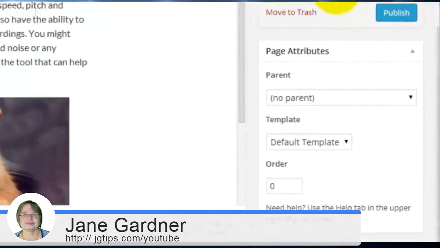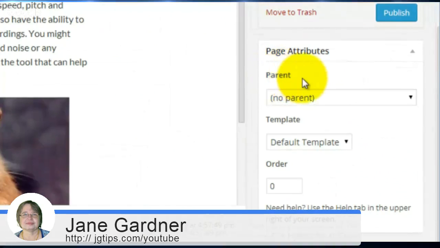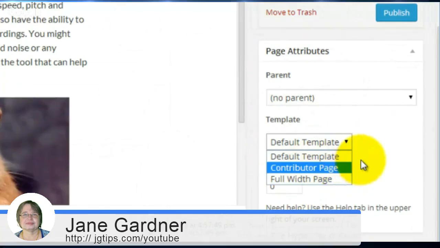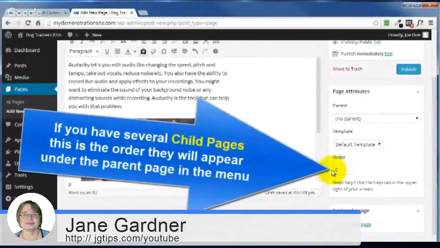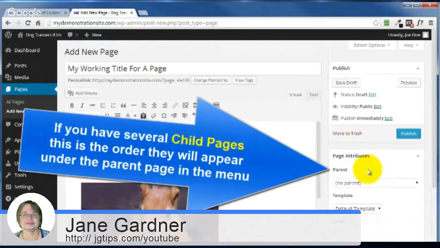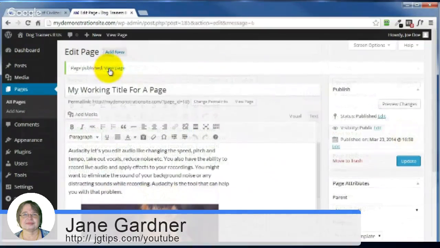Then the page attributes are a parent. That's where you can make it a child of another page. So for example, you could pick it to be a parent, so it's not below another page, or you can change it, pick another page that it's a child of. You can use the default template, or you can use the full width page. A lot of times a full width page is for sales pages, so there's no distractions. And if you have several child pages, this is the order they will appear under the parent page in the menu, for example. That's what child pages are. Okay.